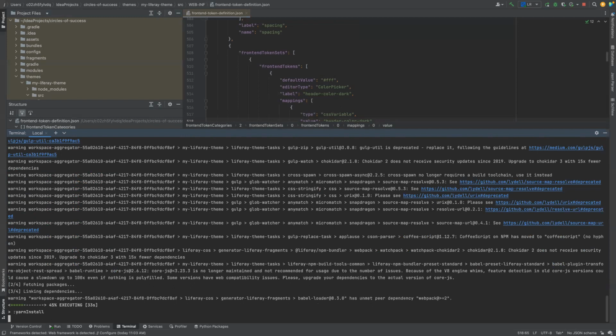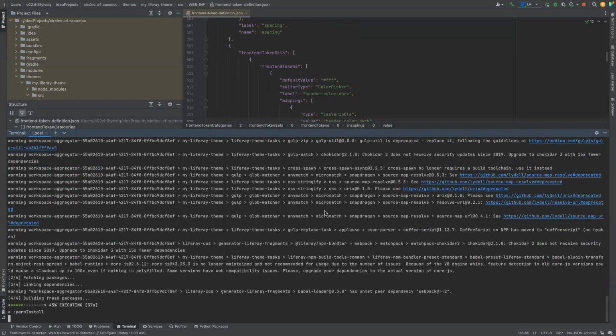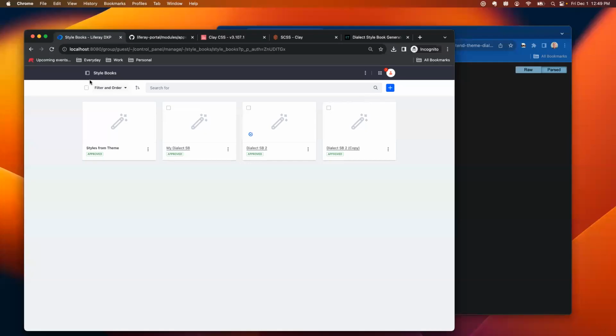But we're almost done. We're going to basically just touch on one more thing. Actually, while this is happening, we'll go ahead and come back over here and we can move on for a second, and then we'll return. So the next thing I wanted to talk about was migrating Stylebooks.